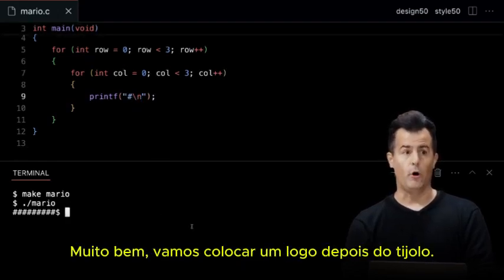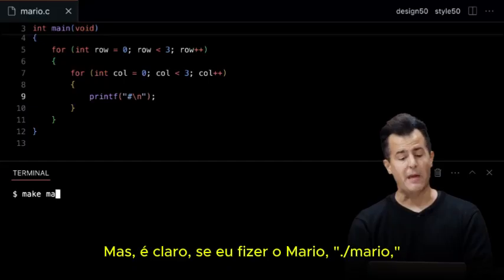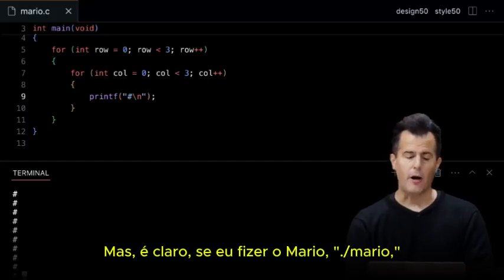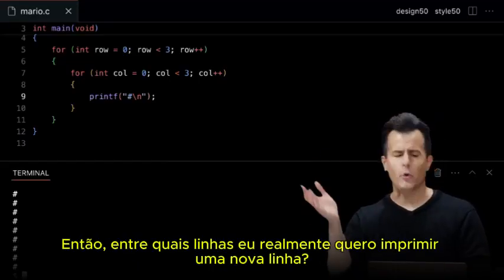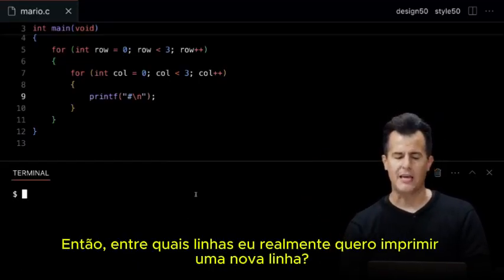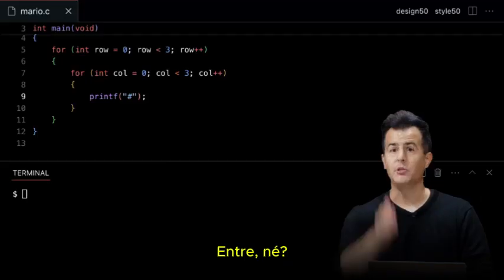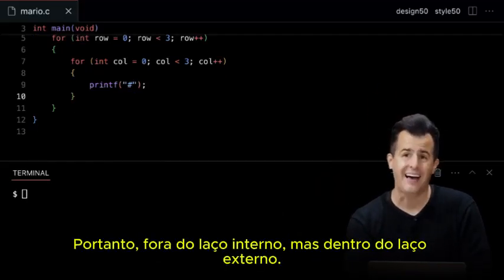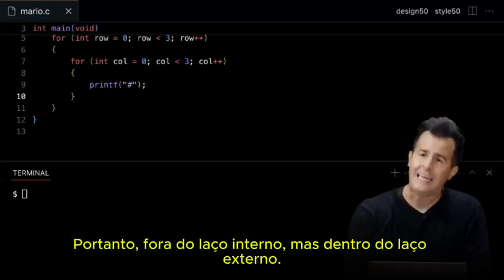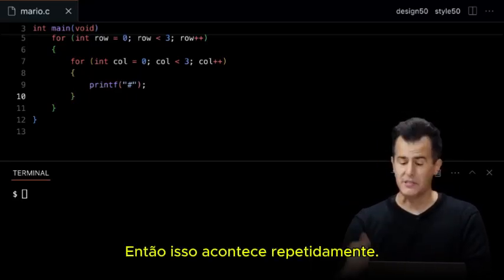All right, well, let's put one right after the brick. But of course, if I do make mario, ./mario, I'm making the same mistake as before. I'm printing out too many new lines. So in between what lines do I actually want to print a new line? Between, yeah, so 10 and 11. So outside of the inner loop, but inside of the outer loop. So it happens again and again.